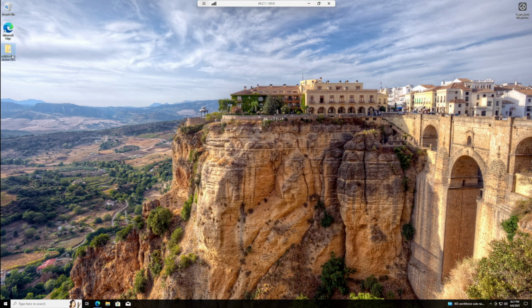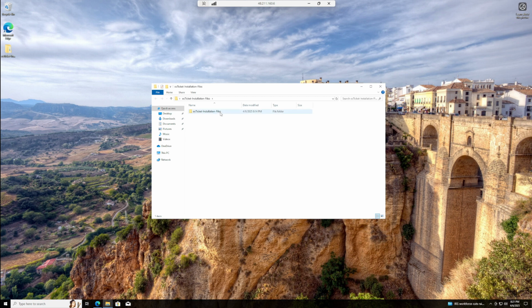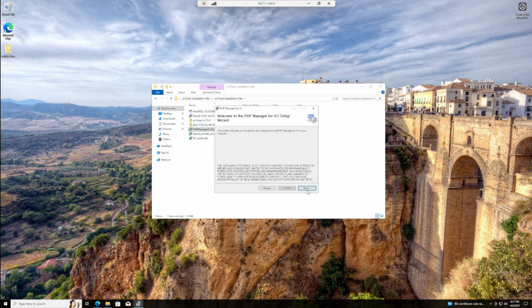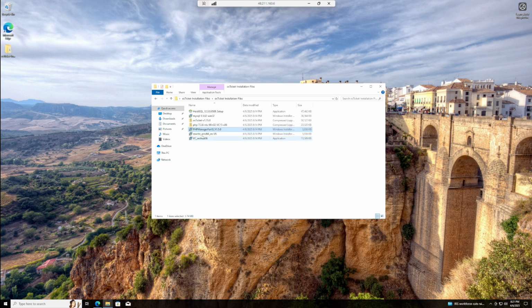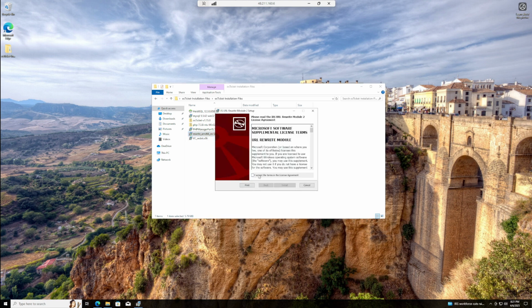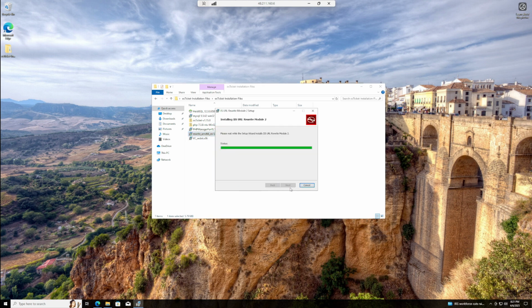Okay, so now we're on the next step. We're going to go ahead and install the programs within this folder. We're going to go ahead and install the PHP manager and the rewrite. So let's go ahead and do that. I'm going to hit next. I agree. Get this installed onto our virtual machine. That's been successfully installed. We're going to move on to the rewrite and install this as well. Hit install.